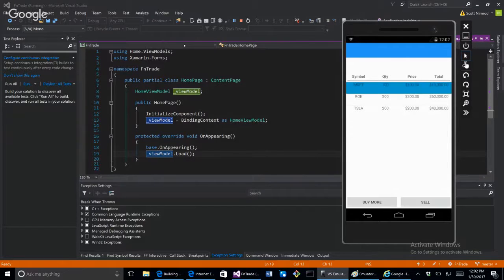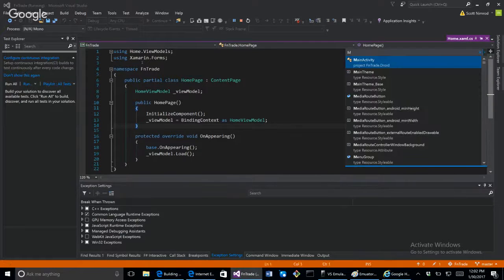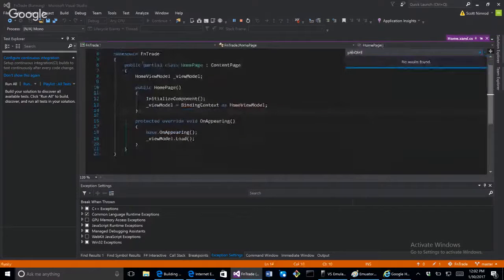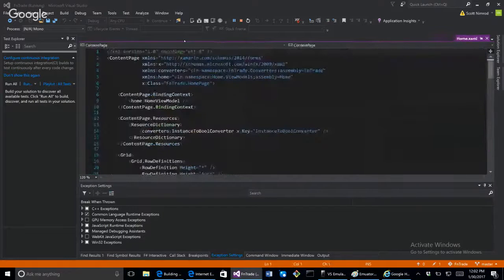They can select, boom, as soon as you select an item, or a stock, then these buy more or sell buttons become enabled, right? And that is done through my XAML. Control comma is a shortcut to navigate to files. Home page... well, it's called home XAML. I need to rename that file to homepage.xaml.